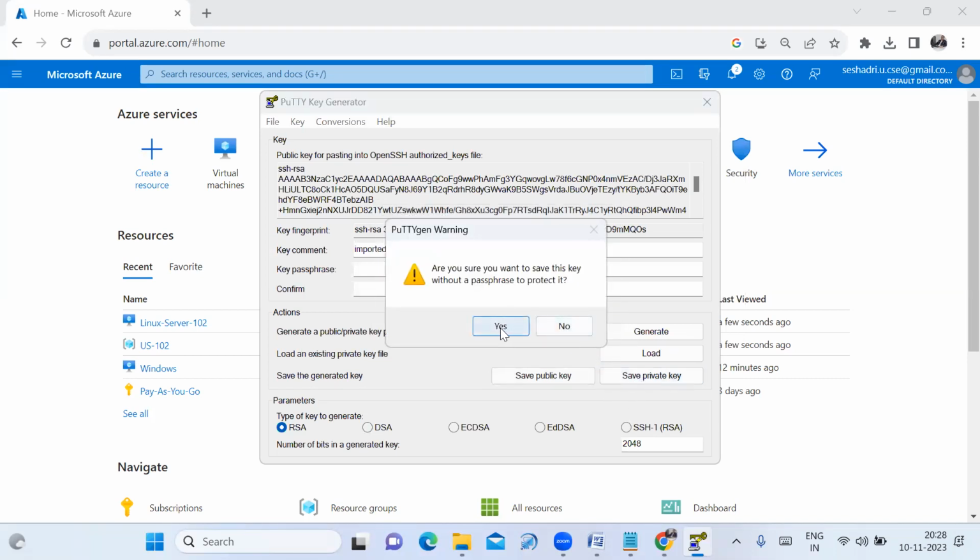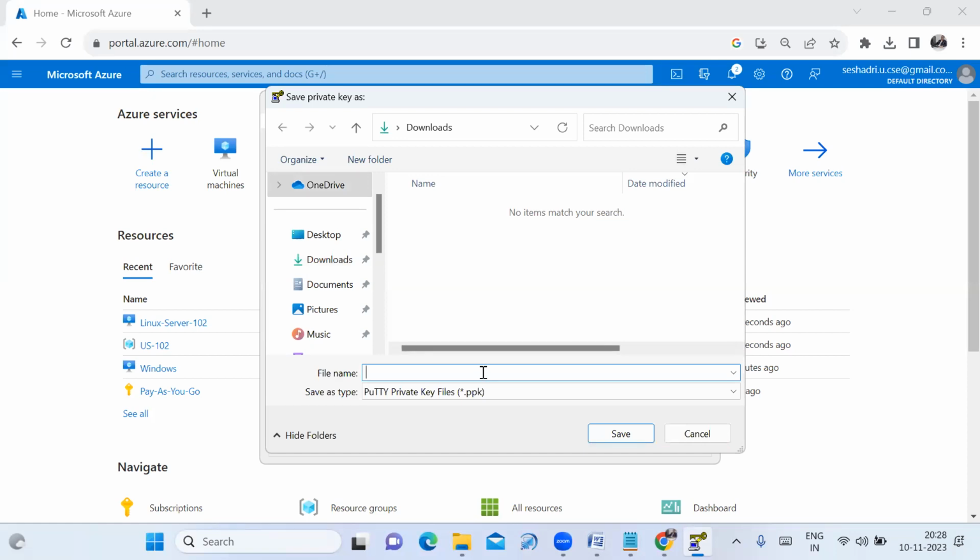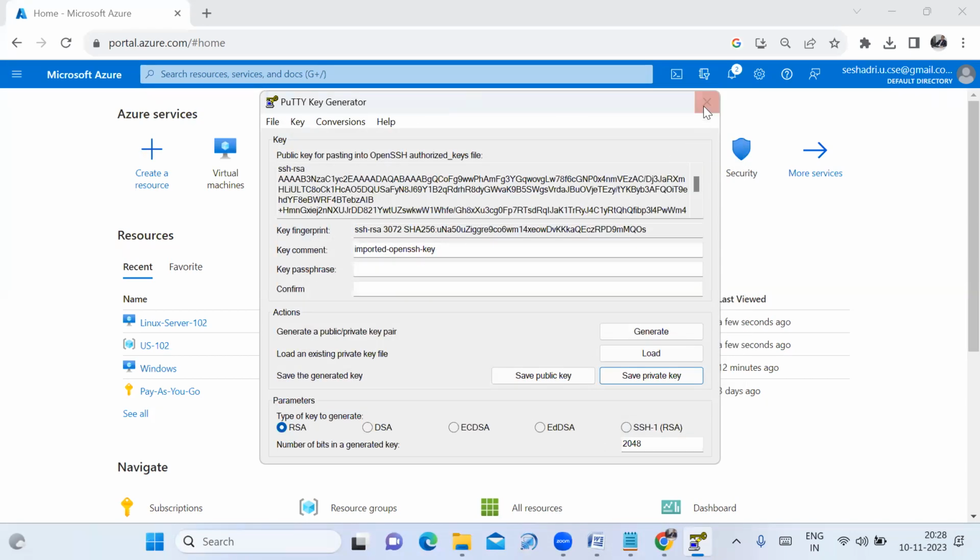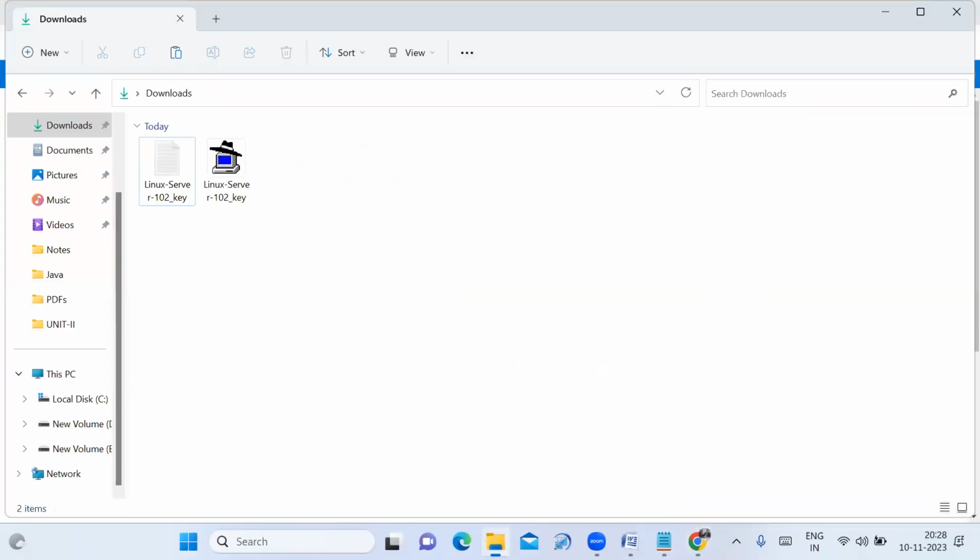Click on save private key. Click on yes. Now we have to give the file name, Linux server 102 key. What is the extension? .ppk. Click on save option. We can close this one. Now open your folder. Earlier, this was not there. Now it is available, meaning the .ppk file is there. I converted the PEM file format to .ppk file, the putty private key file format.